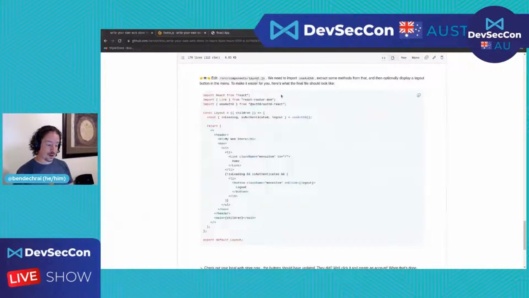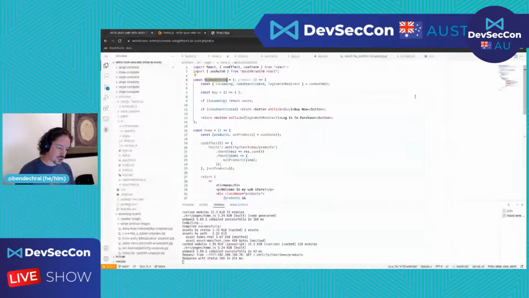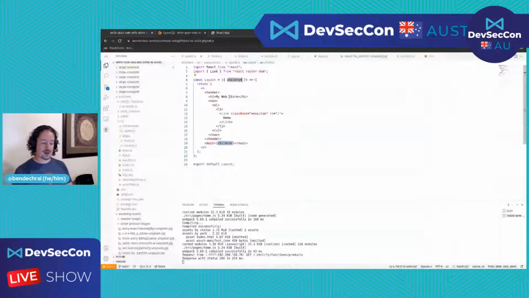So we're going to come into our layouts here. I'm just going to copy this. We're going to replace the whole thing, but I'll show you what's changed. So at the moment, we've got the header, we've got a menu item to home, and we've got the rendering of all the children. That's the actual content for the page we're looking at.